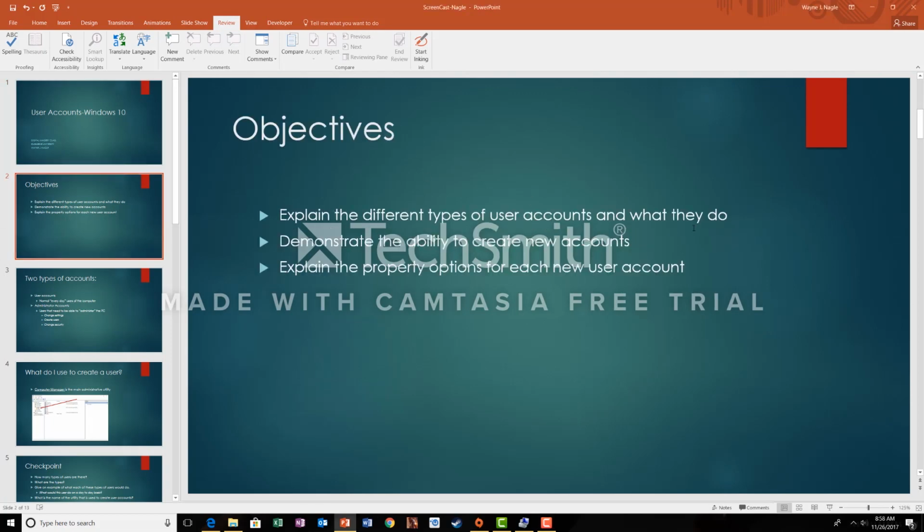We have a number of different objectives to cover today. We are going to explain the different types of user accounts and what they do, demonstrate the ability to create new user accounts, and we'll be talking specifically about the Computer Manager utility, and we'll take a look at some of the property options for these new user accounts. Okay, so let's get to it.